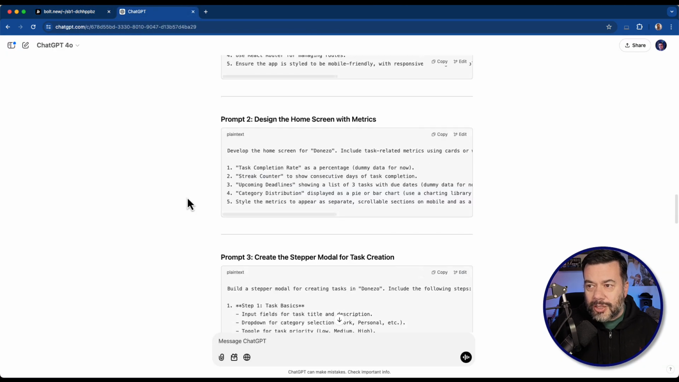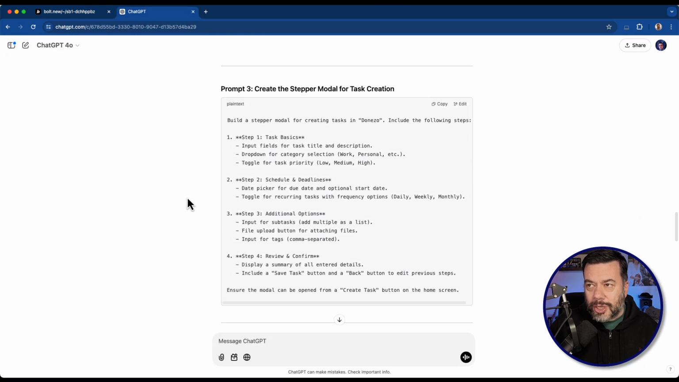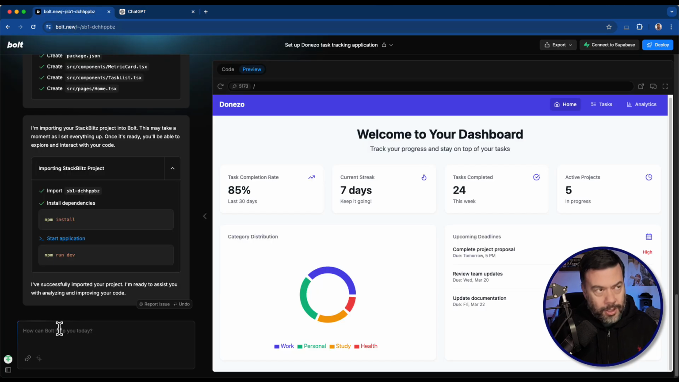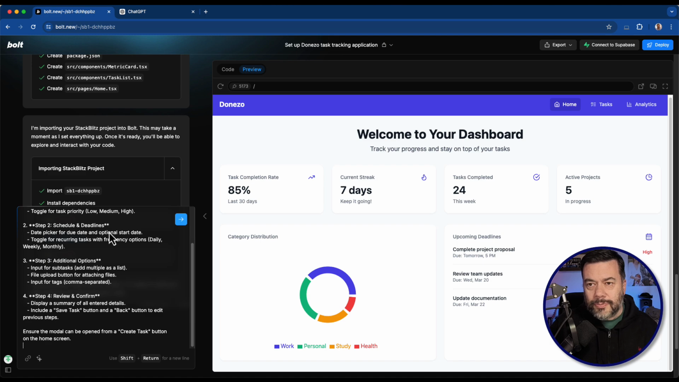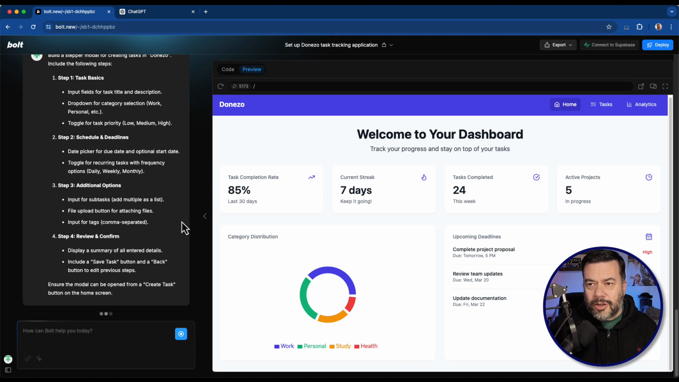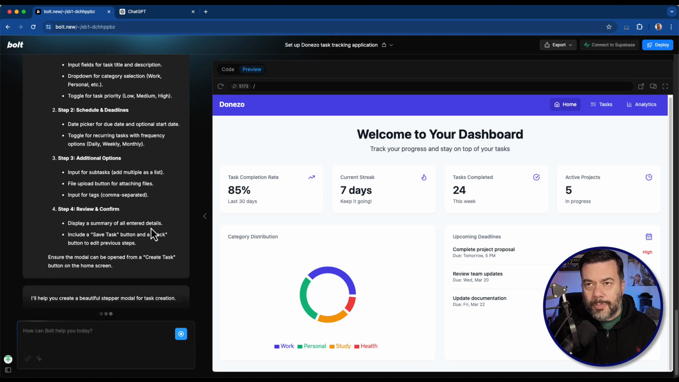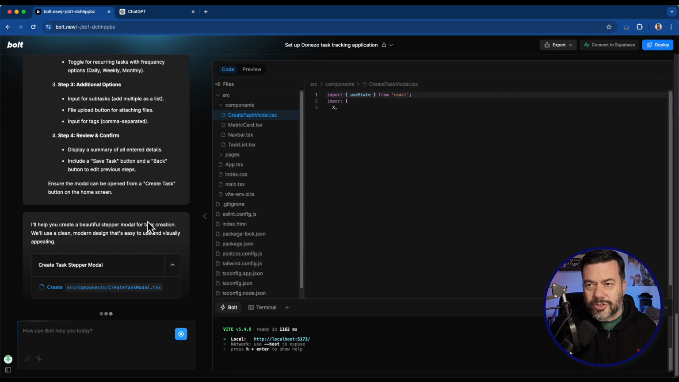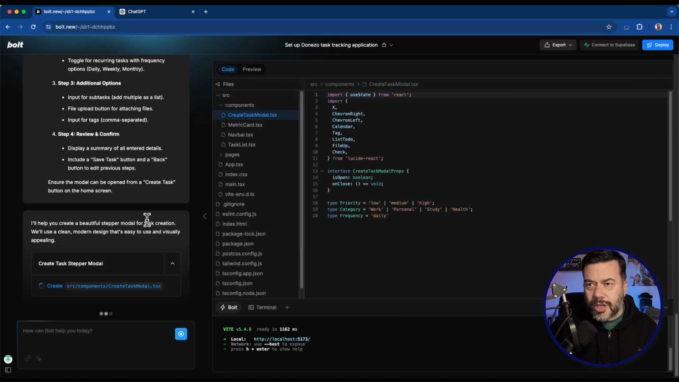So let's come over and grab another prompt here so that we can actually create a task. So this is prompt 3. So we're going to go ahead and copy this. We're going to go ahead and paste it in here. And we'll go ahead and send off this prompt. Now this one looks a little bit more involved, so it'll be interesting to see how well it creates this task creation modal.